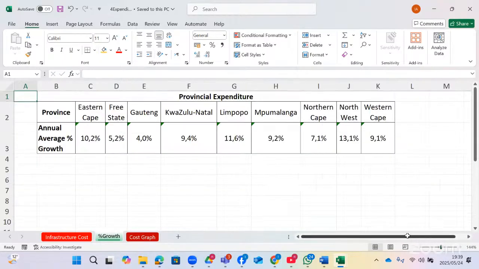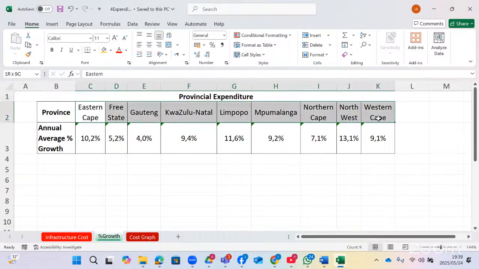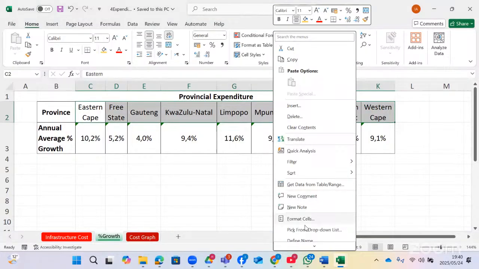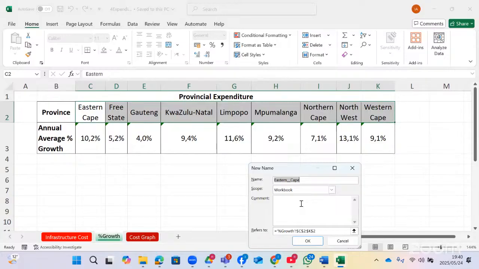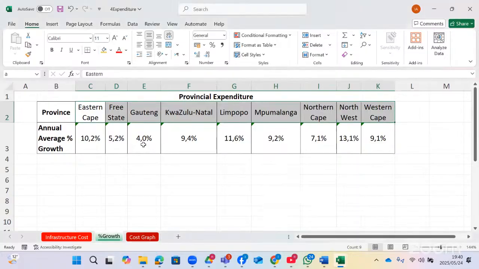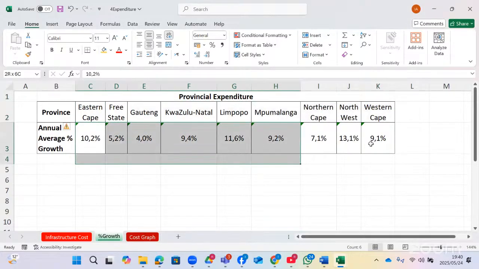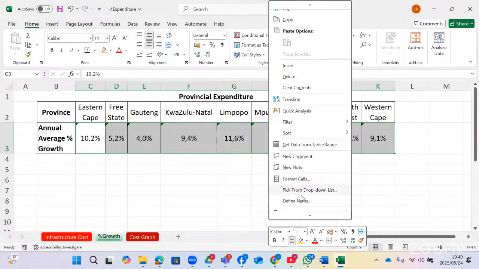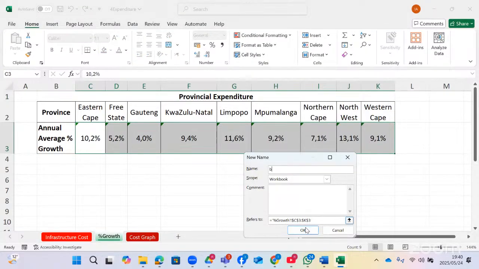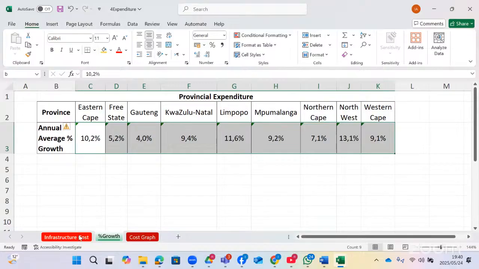Like I said, we can use X lookup. Give this one a name. Right click, define name. I will give it a name as A. I give this one also a name. Right click, define name. I give it as B. Now, when you have this, your work is done.